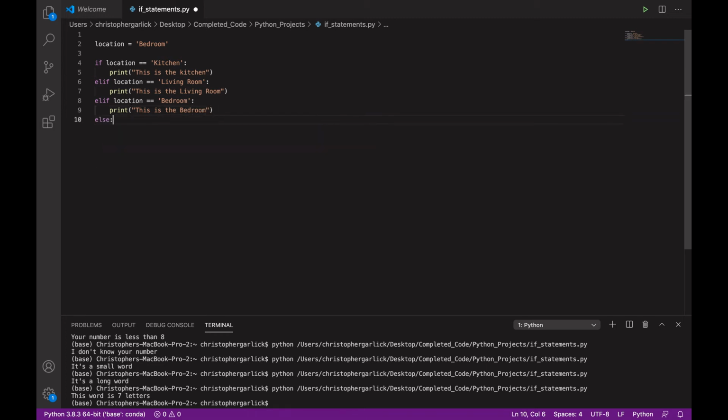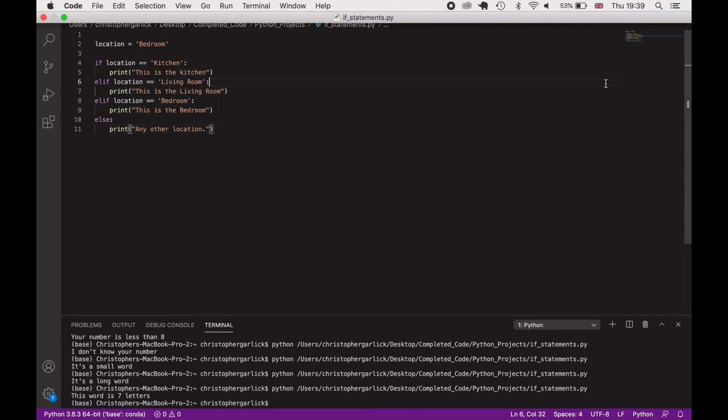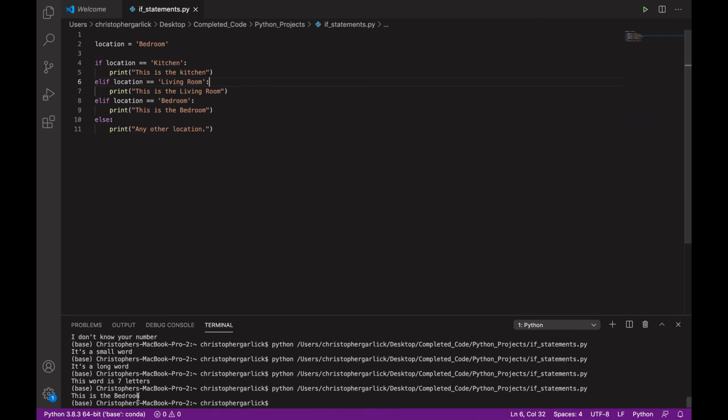And then else we will print any other location. So here, because the location is set to the string of bedroom, we will be outputting this is the bedroom. So if I run this, we get this is the bedroom. But if I was to change this to a lowercase b and then run this, we will get any other location.